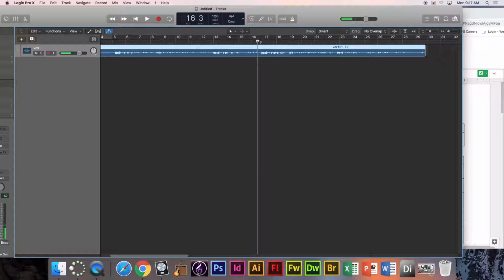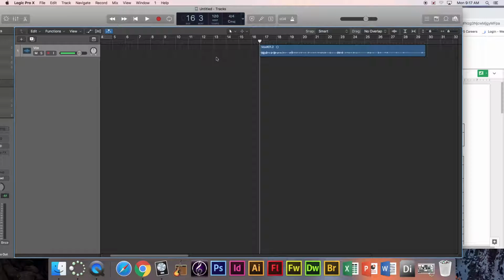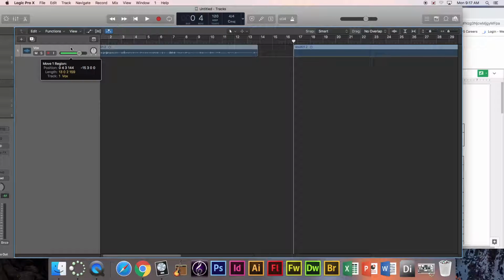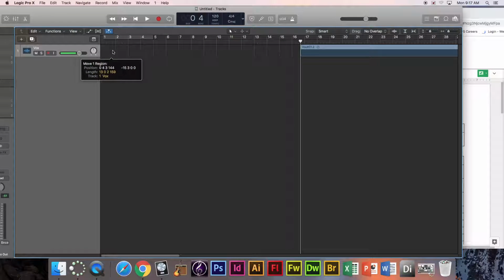So I'm going to go over here, and I'm going to trim this down. I'm going to make sure that this is highlighted, and the marker is at the place I want to trim it. I'm going to press Command and press T. This trims everything else. I'm going to take this, scroll all the way to the beginning.